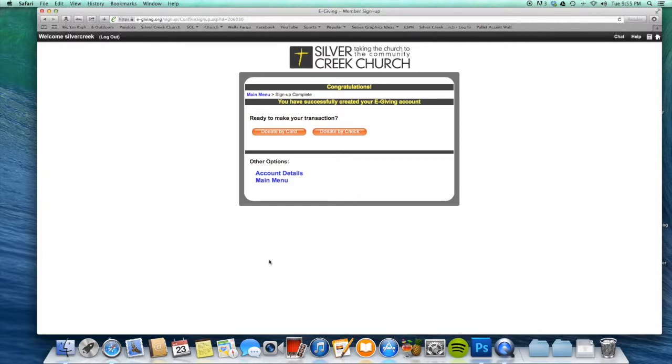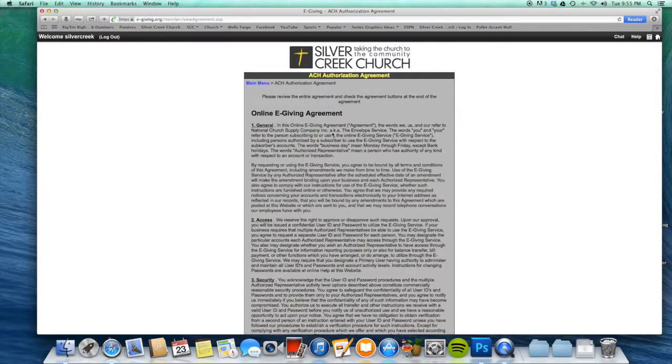Now when you open right up, it gives you a couple different options. It says ready to make your transaction. Gives you the option to donate by a card or by check. I'll walk you through both of these, but we're going to start with check, because if you donate through a checking or a savings account, the transaction rate that Silver Creek Church has to pay is much less.